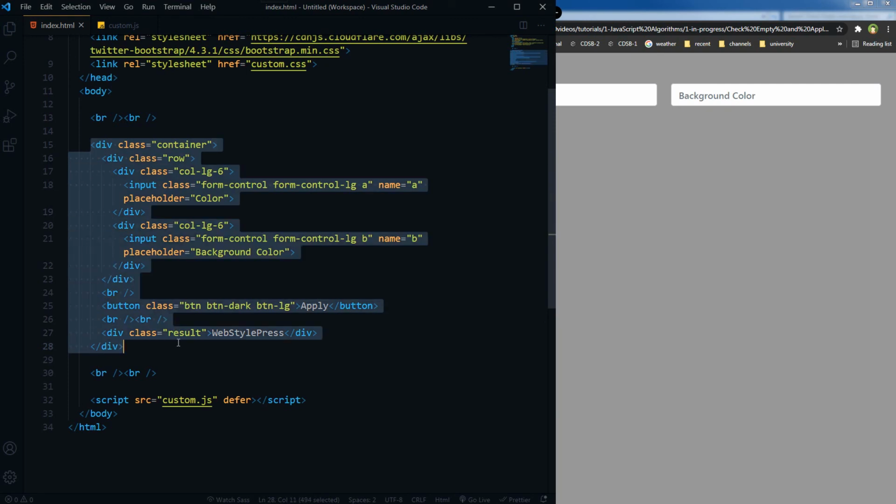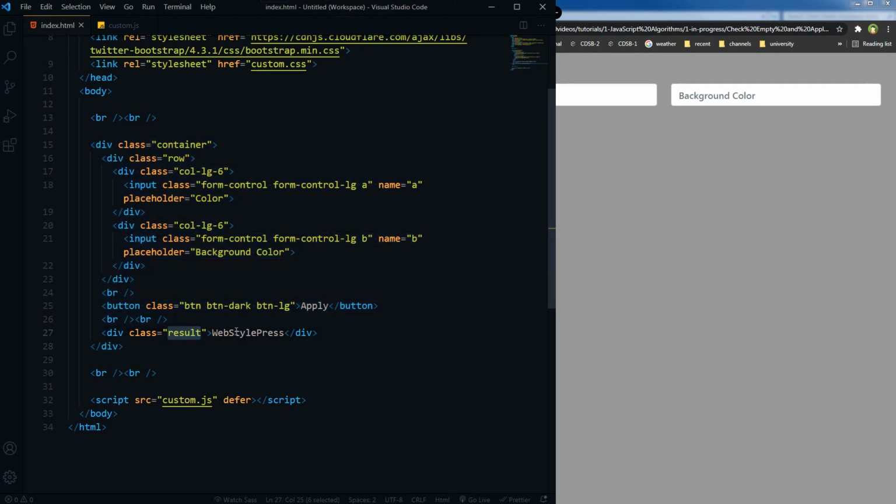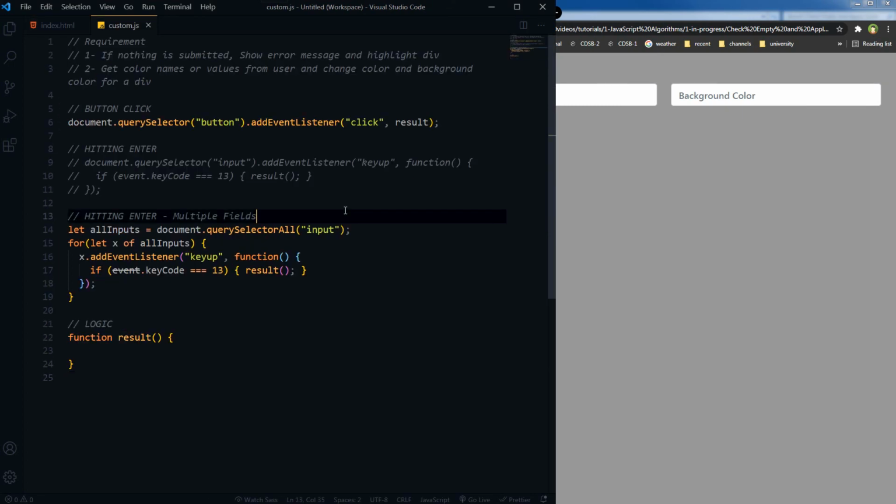For HTML, I have got two form fields with class A and B. We have got a button, and we have got a div with class result containing some text. For our JavaScript code, we have attached a click event listener to a button. When this button is clicked, it will fire up a function named result, and this is that function. Ignore this, we will be using just this.